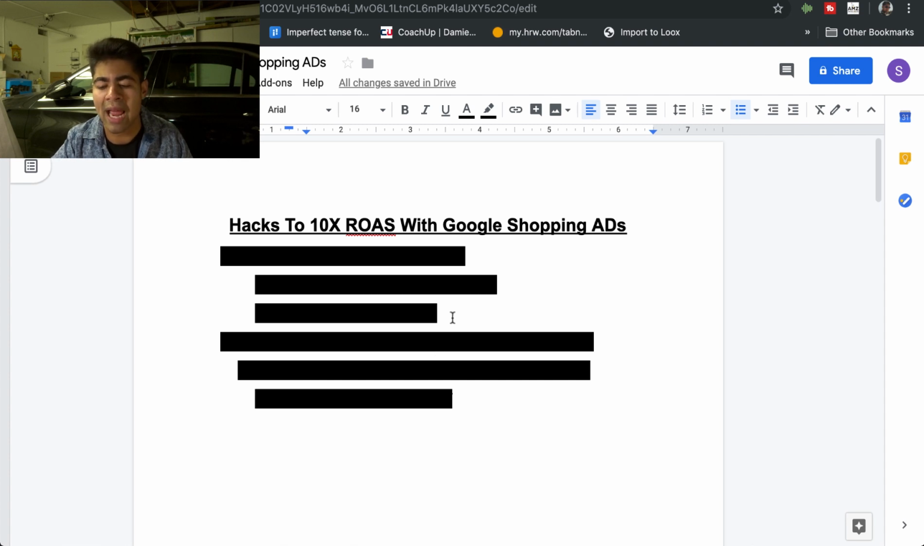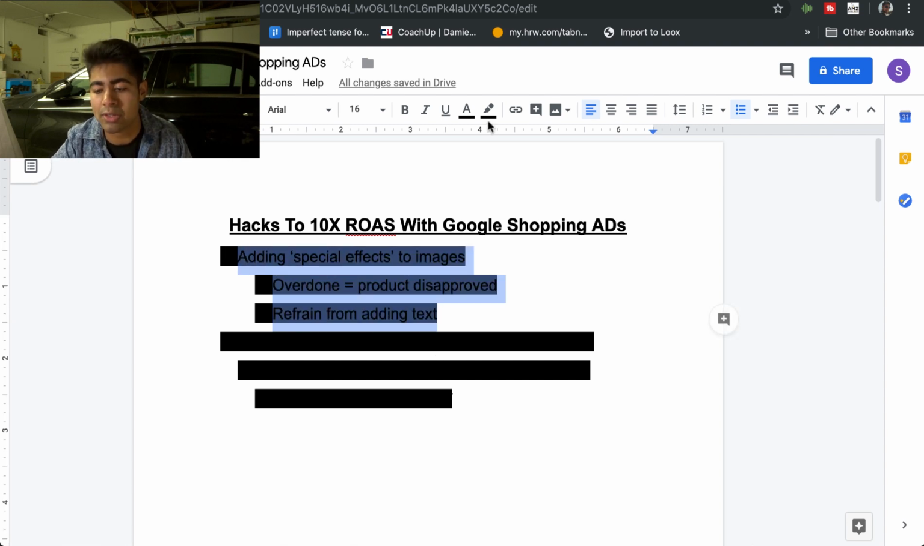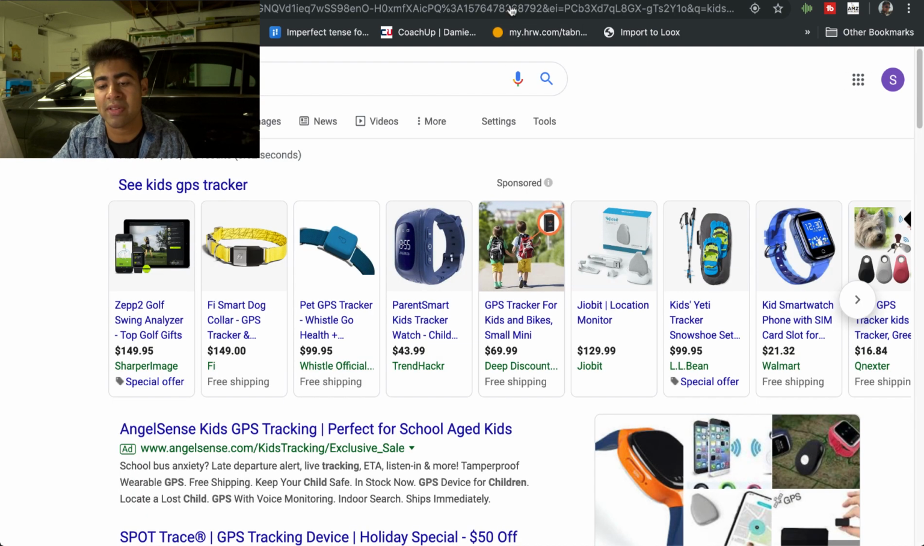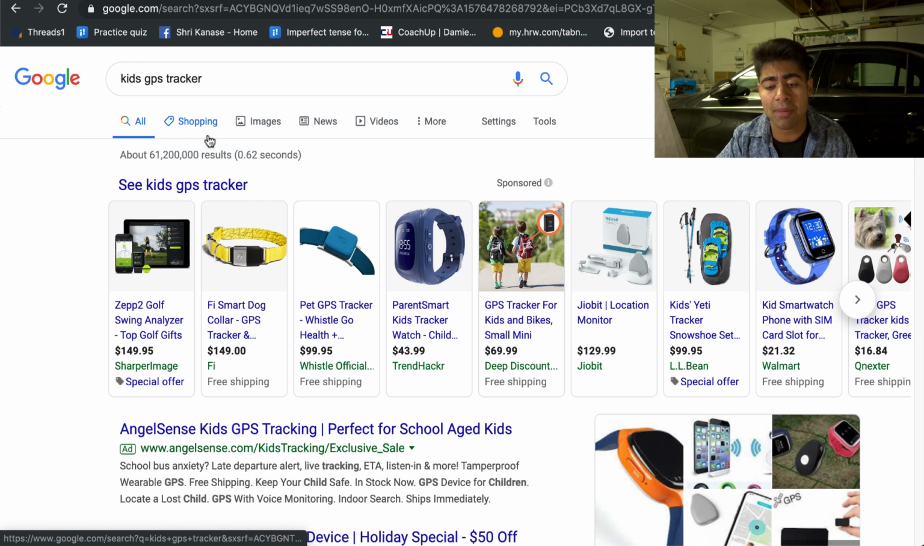But the real hack that will definitely 10 times your results with Google Shopping ads is adding special effects to images. Now, what do I mean by this exactly? Let's go over to a specific product example which I have opened up for you guys. I've searched up the product Kids GPS Tracker, and what I want you to do is look at the specific images for all of the ads that have come up.